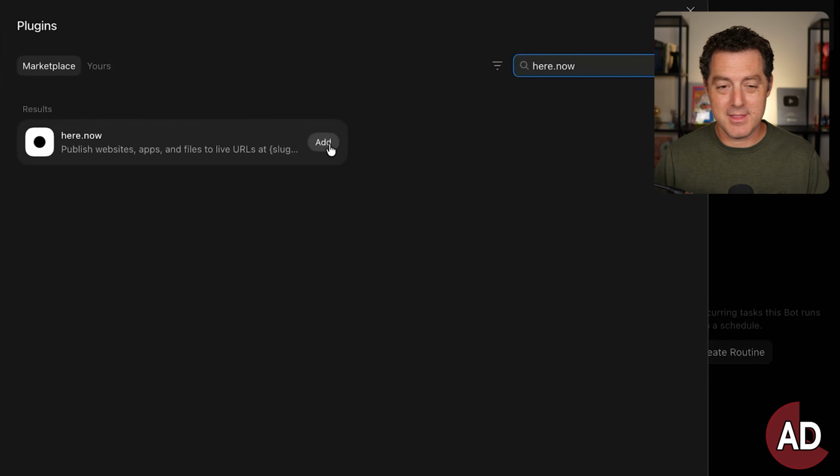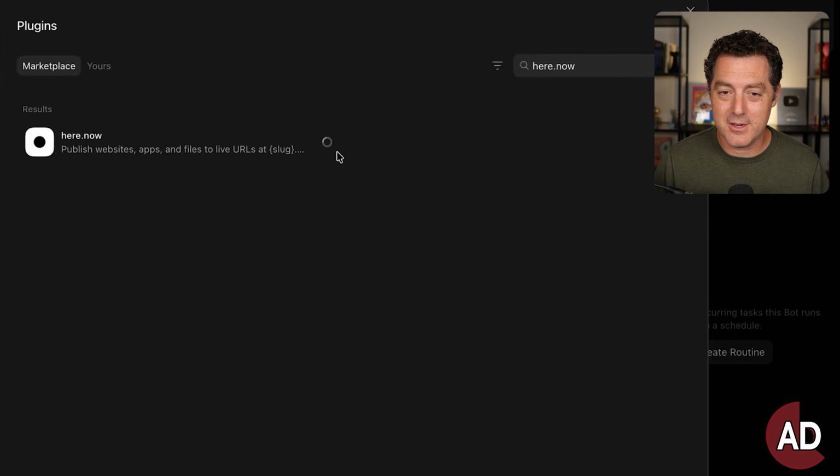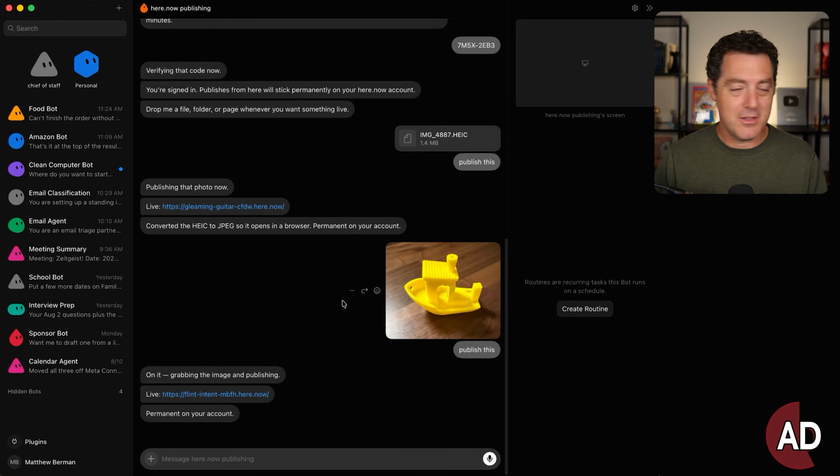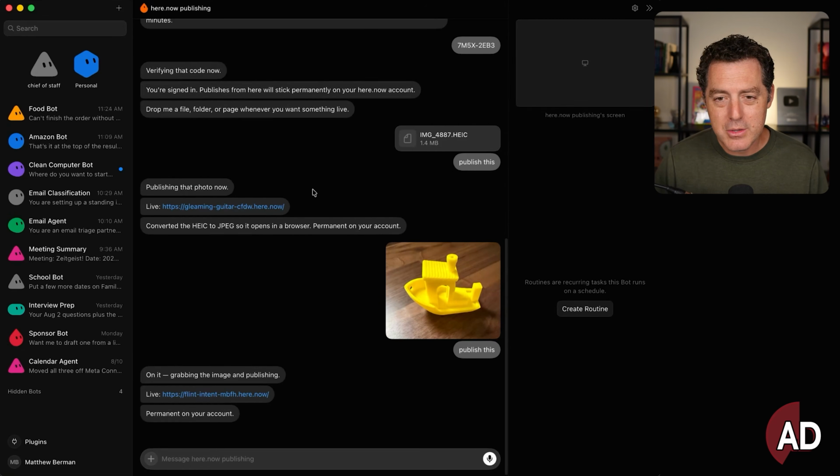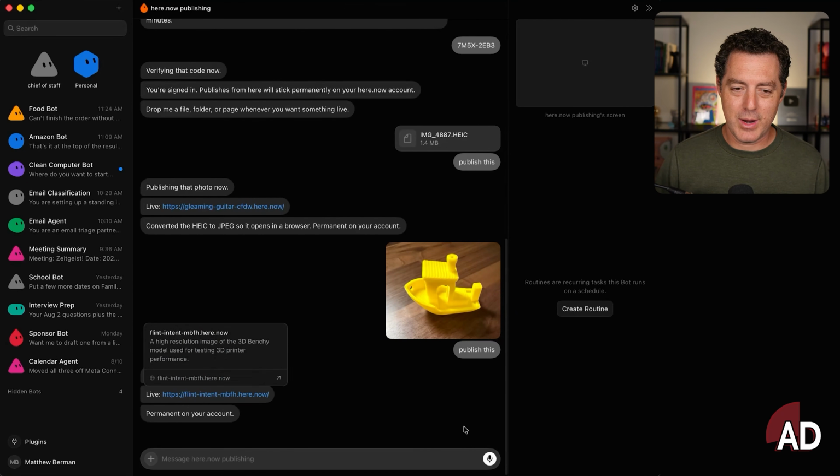I've actually had the skill installed, so I'm going to install the here.now plugin, the native one, right now. And just like that, you're live. That's as easy as it gets. When you need to publish something, it will give you back a public or private URL within seconds of needing to publish something. You can see right here, I published this little picture of the 3D boat that I printed. I said, publish this, it did it, and then it dropped a link right here.